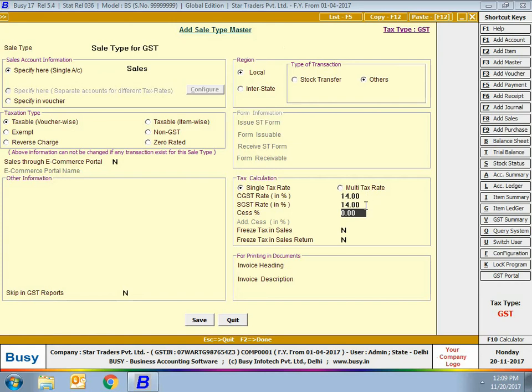Once this option is selected, if you have selected the region as local, then you will specify the CGST and SGST rate, or if you have selected the region as interstate, then you will specify the IGST rate. Next is the multi-tax rate option.